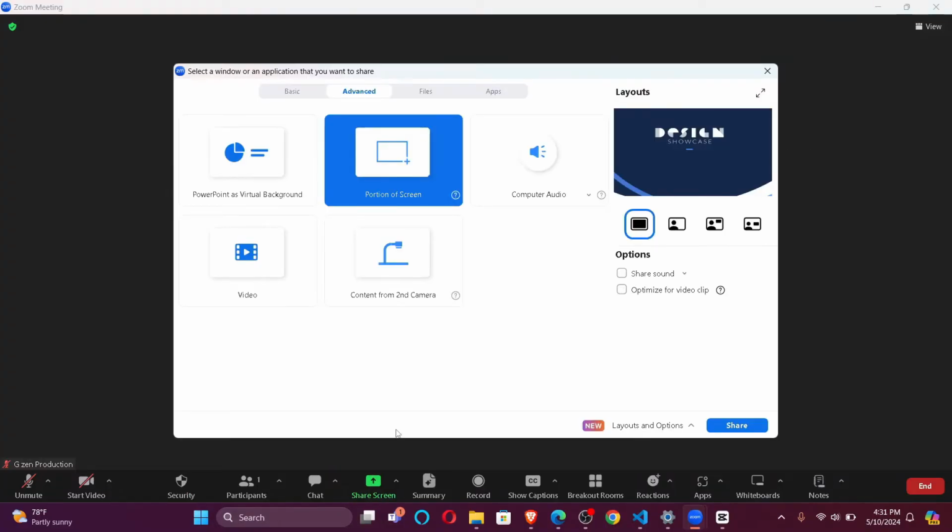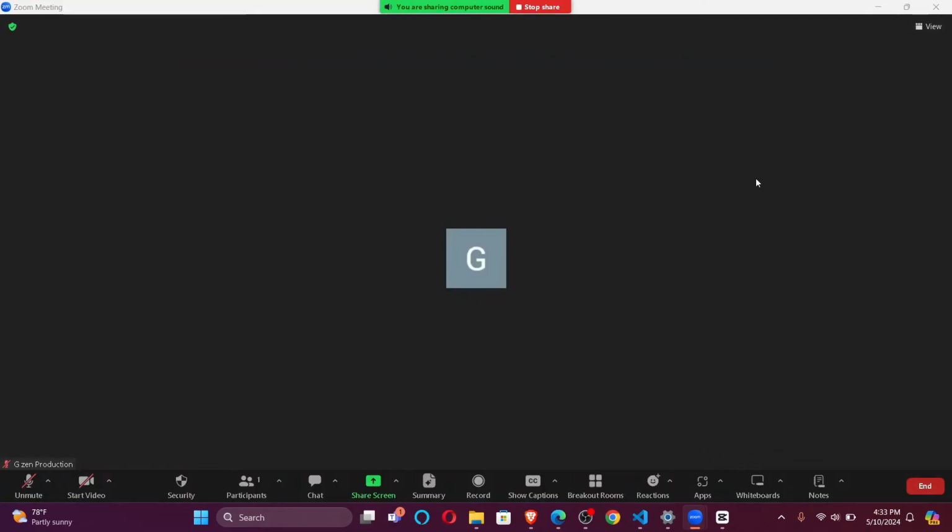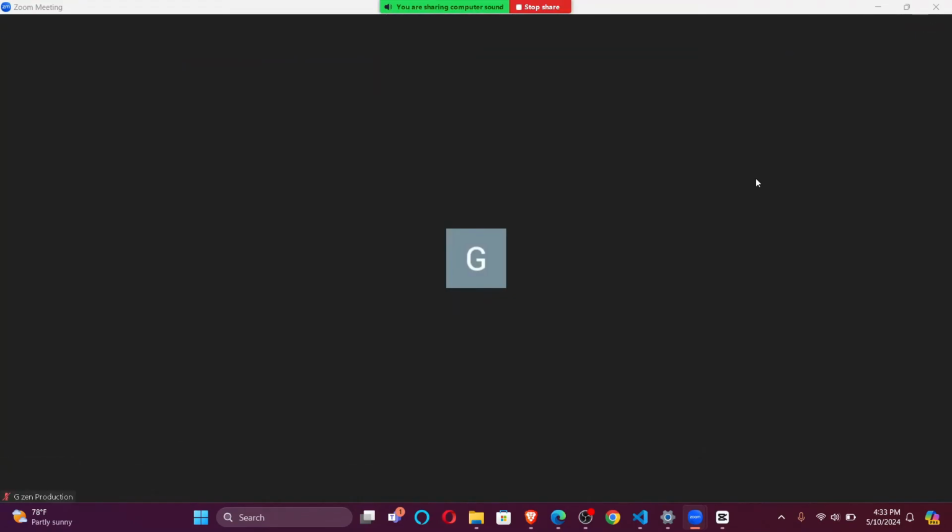You just simply have to look at the bottom of your screen, you'll find Share Screen, just click here. And under the Advanced option, just click on Computer Audio and click on Share. Now you can play any music from your computer and it will be played on your Zoom meeting. That's how you can play music on your Zoom meeting.